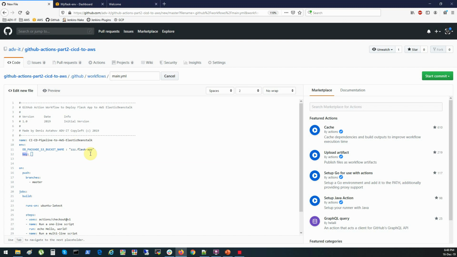So another one, it will be EB application name. Let's make it nice. What is our application name? You remember? It was my Flask application. Another one will be EB environment name. Let's make it nice. And it was my Flask dash env.